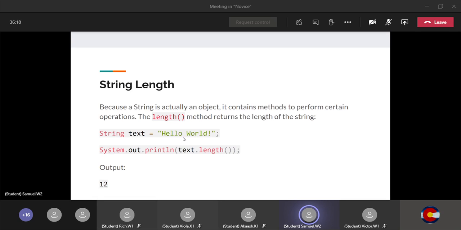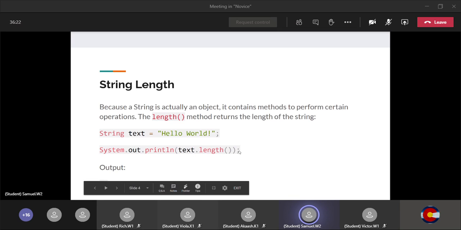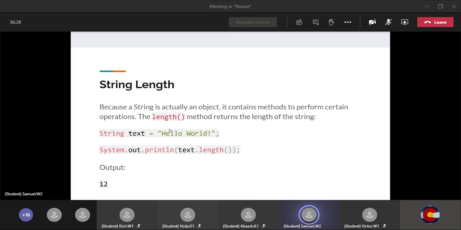It includes spaces as well. So it would output 12. And so you'll learn that for methods, you'll either have return methods, which will return a variable type, for example, or you'll have other methods that won't return something, but will just perform an operation. But the length method will return an integer, which is the length of the string.